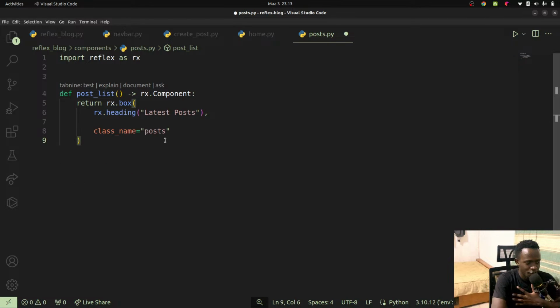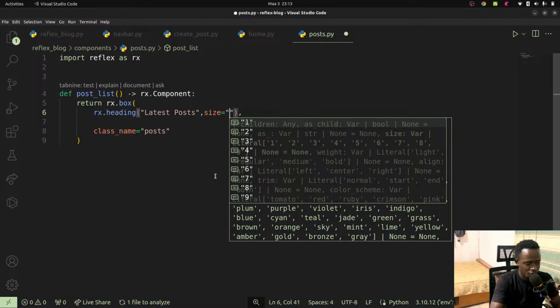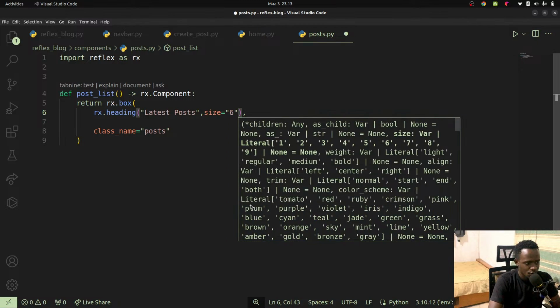Now the size of this heading is going to be changed by adding the style prop or the size prop. So we can do something like size, and then size will be equal to whatever size you may want. So these range from 1 up to 9. If you want it to be an H1-ish kind of heading, then we shall have it as 9. If you want it to be closer to the topmost heading, then we shall add 6, 5, 4, 3, 2, 1, and so on. Let's just say this heading is going to be of size 6.